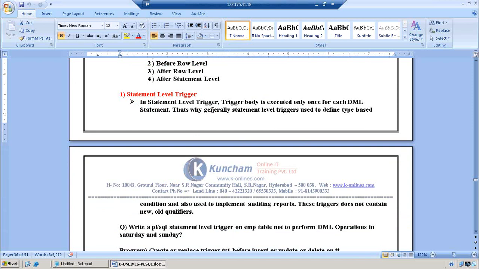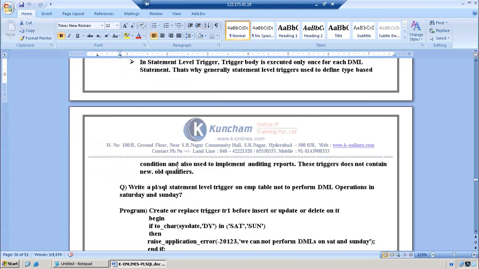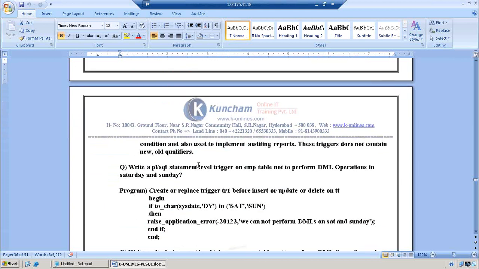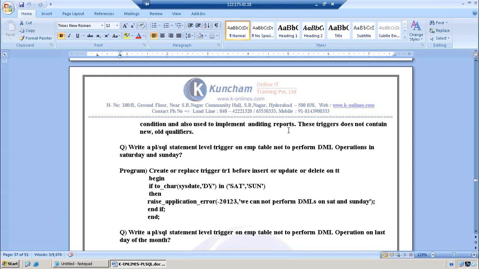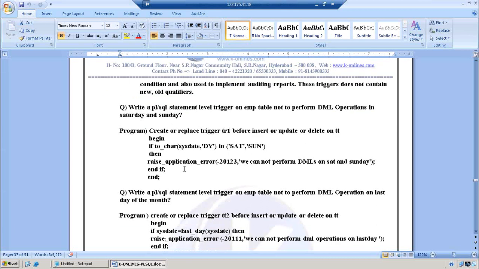First we want to work with the statement level trigger. Observe this: in a statement level trigger, the trigger body is executed only once for each DML statement. The DML statements are insert, update and delete. Generally, statement level triggers are used to define type-based conditions and also to implement auditing reports. This trigger does not contain new and old qualifiers. We will discuss what the qualifiers are and how they work.